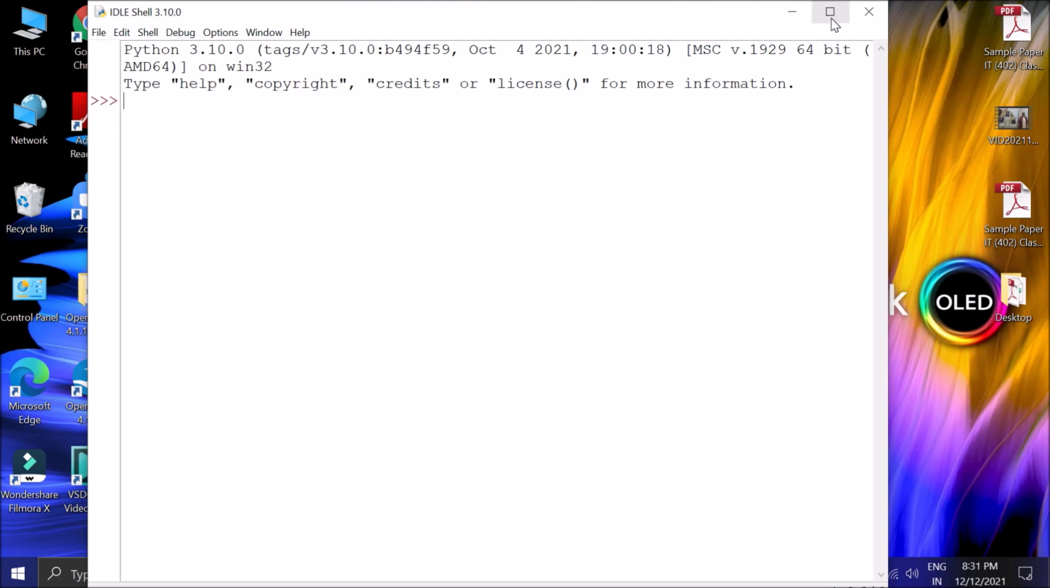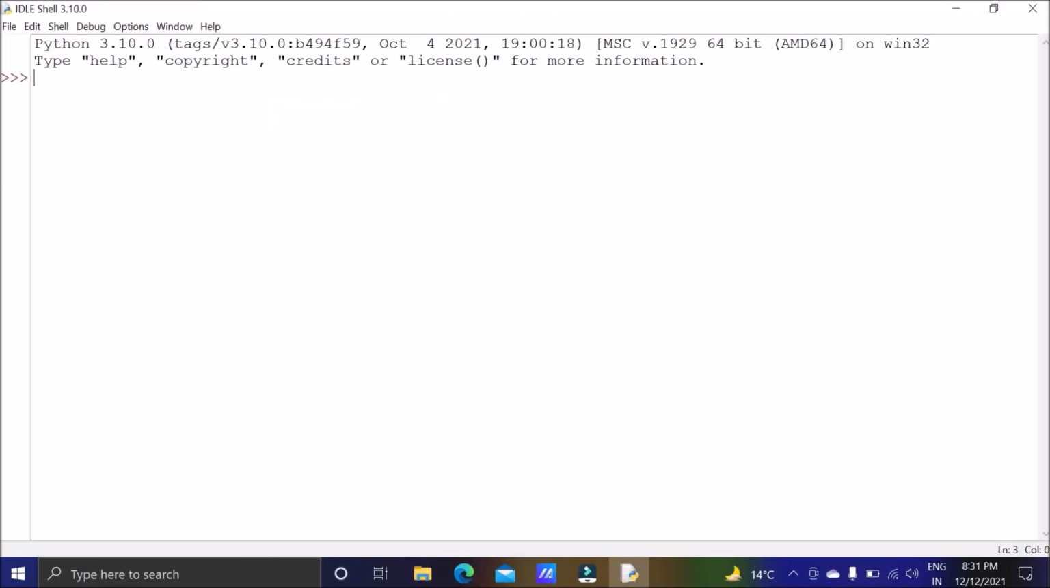So you can see we have opened it. This is a white screen and it has two modes. Right now I am working in the interactive mode. After some time we will see the script mode also, but right now we are working in the interactive mode. Okay, so this is the way.